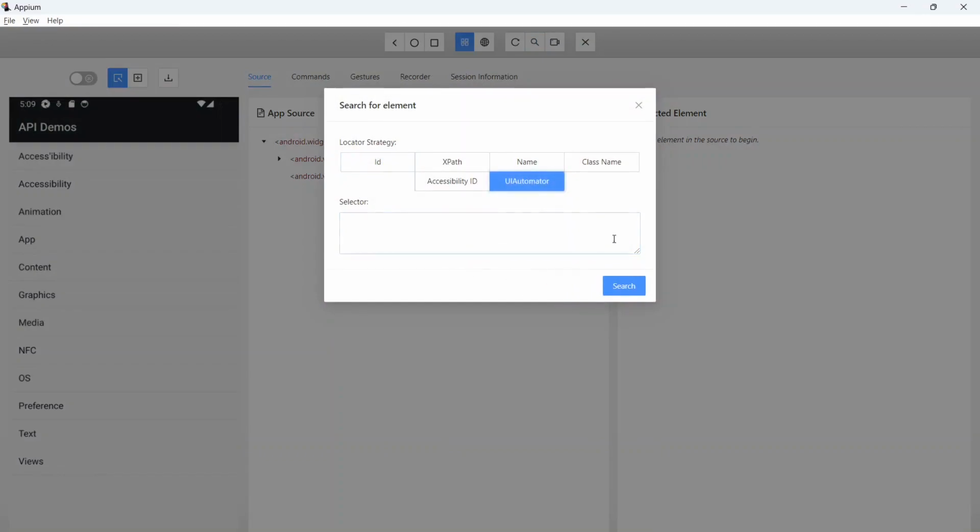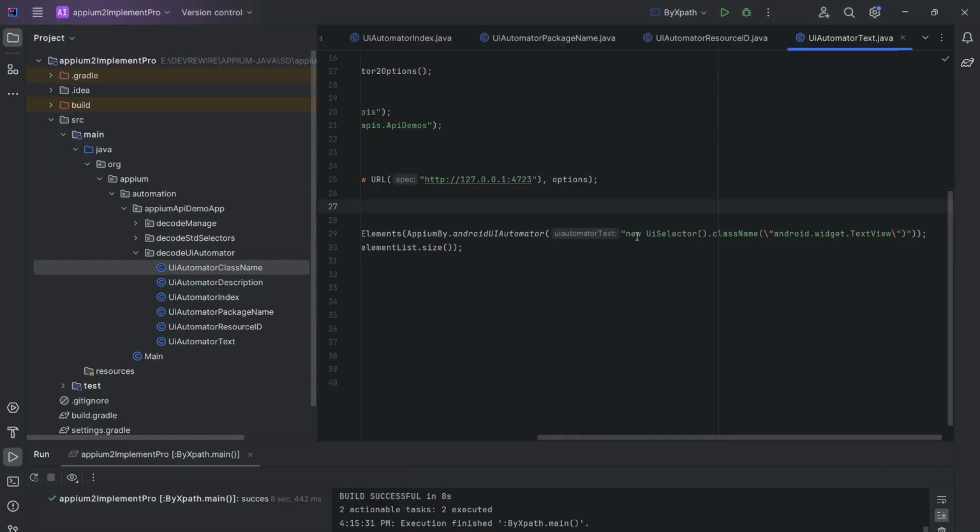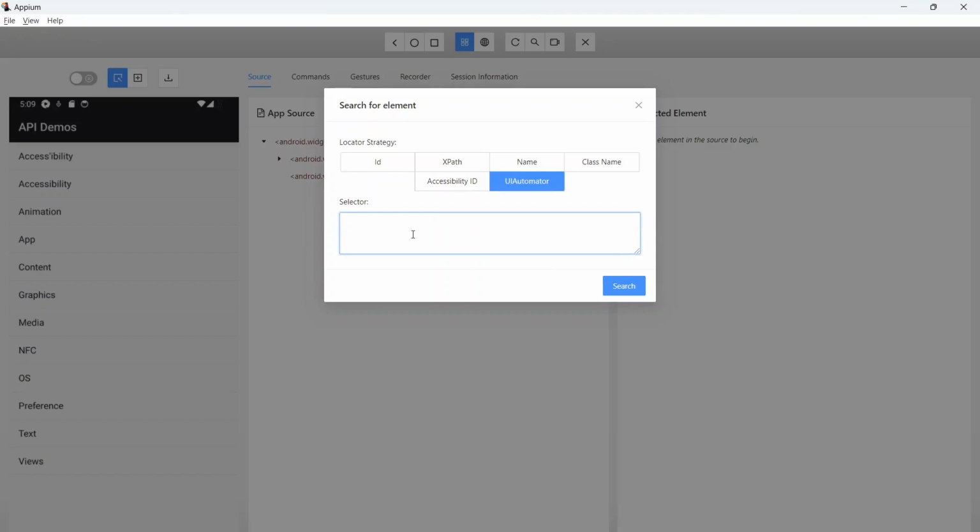Before implementing it into the script, you wanted to check, right? How will you check it? You have to take this one. We need to remove those quotes and slashes so that it will run. Automatically it is removed. New selector dot class name and so on. So search.